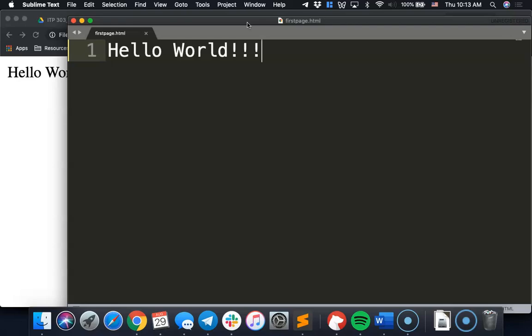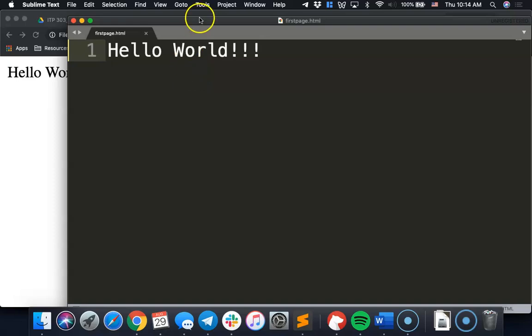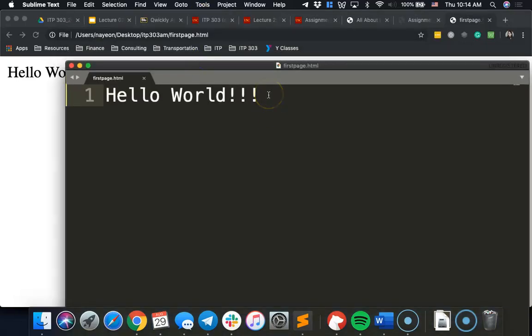Okay, we didn't really do anything, we just typed. It's just like you're writing a Google Doc or a Word doc. We're just writing some text out and seeing it show up on the browser. A couple of things I want to point out here. If this is not quite working for you, go ahead and right click and click on open in browser.